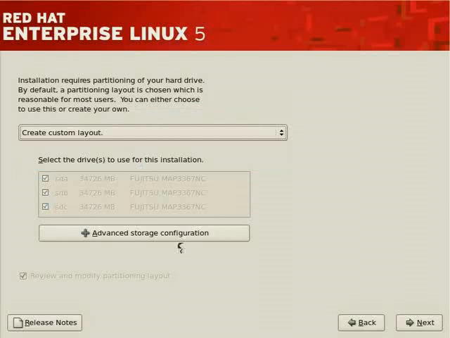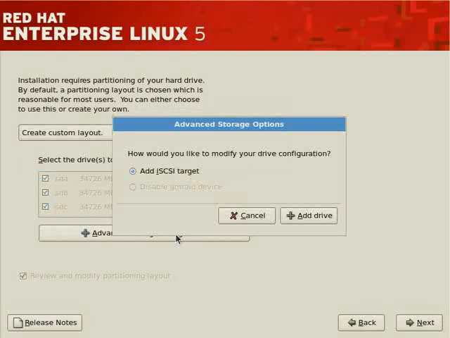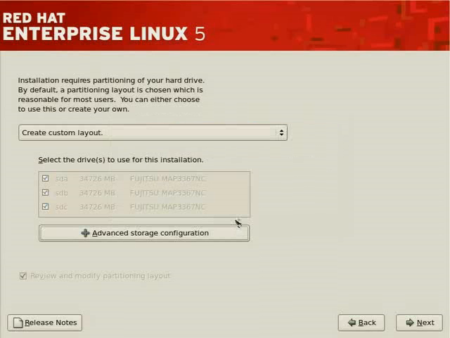There's also an advanced storage configuration which allows you to connect to iSCSI targets. iSCSI is a popular networking protocol, one of the popular cost-effective ways of connecting to remote storage across the network wire. So keep that in mind if you do have iSCSI targets out there.